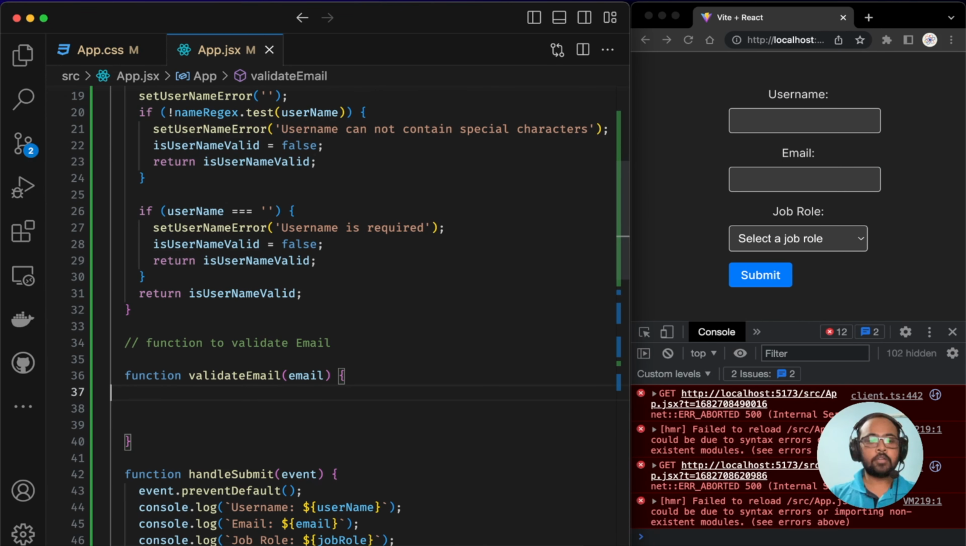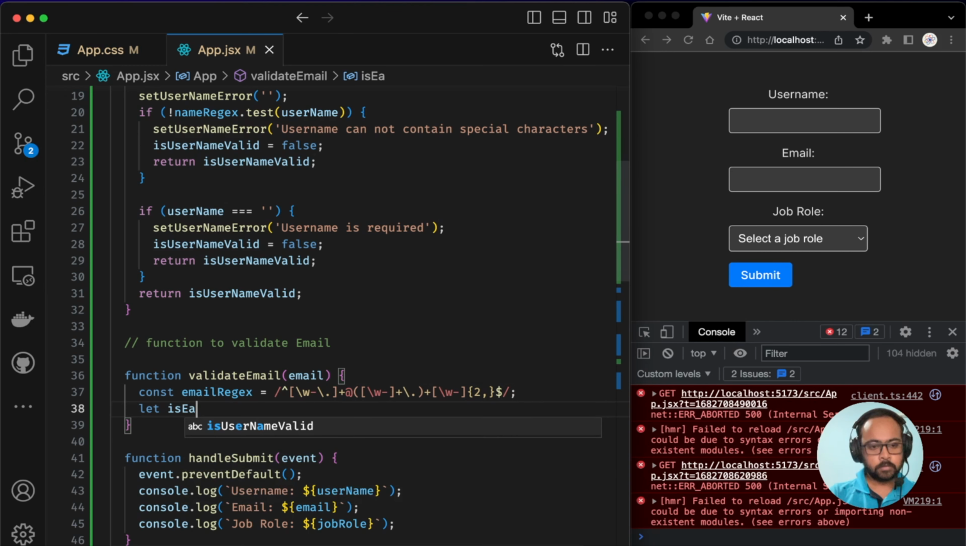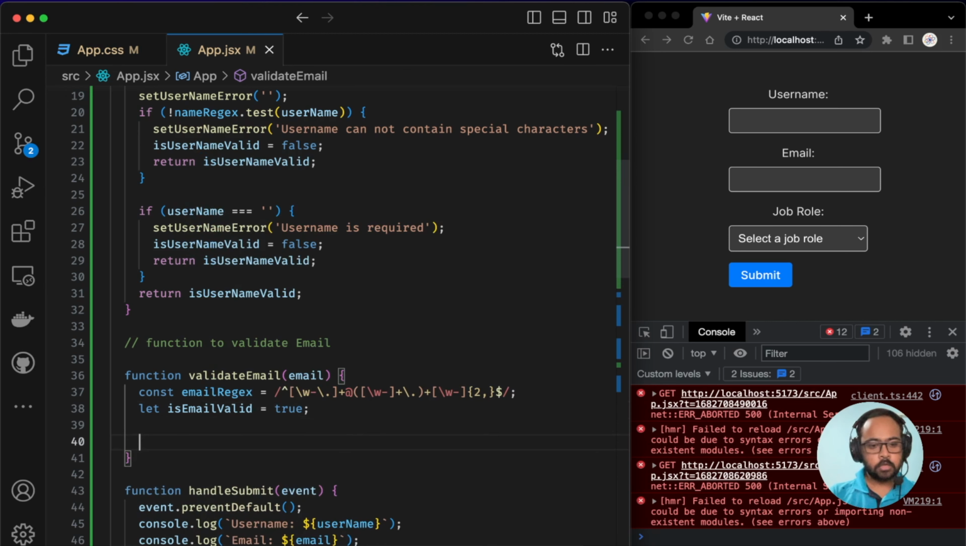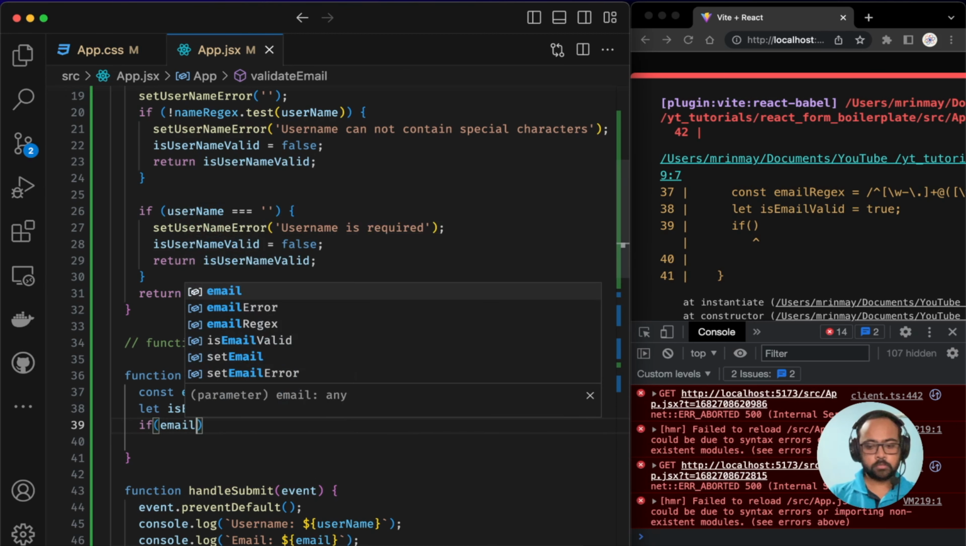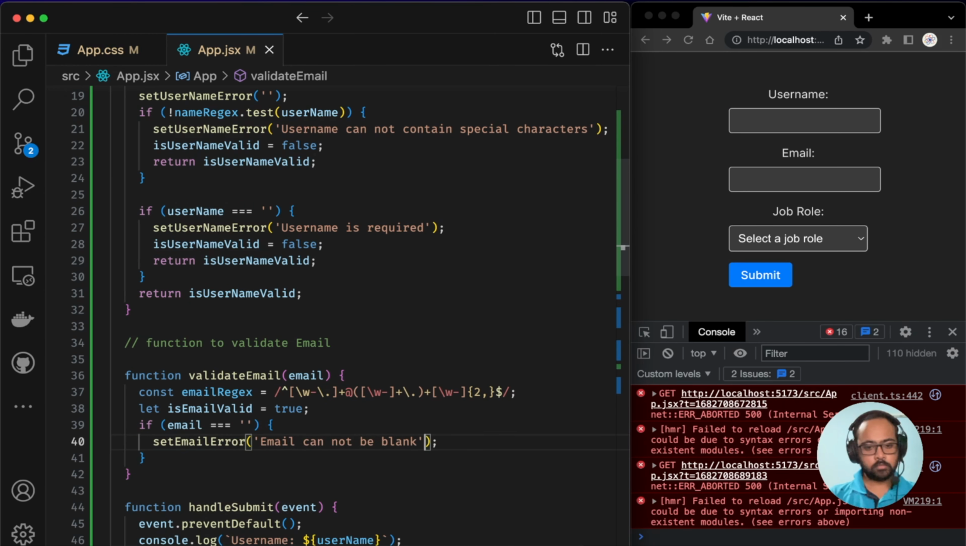Now, in order to validate the email, we will use a new regular expression. Here is the regular expression that we will be using in this case. We will create a similar variable, isEmailValid, initialize it to true, and we will set it to false.